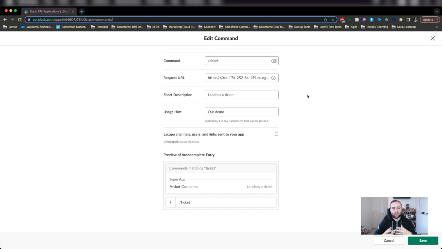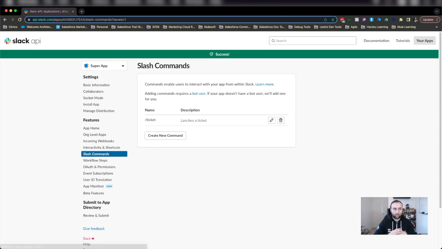And then you want to give a bit of a usage hint, maybe how to fill in the information if the slash command is a standalone slash command. However, the slash command for us doesn't take any parameters and is actually going to open a modal. From there, what you want to do is click save and you're ready to go with your slash command.